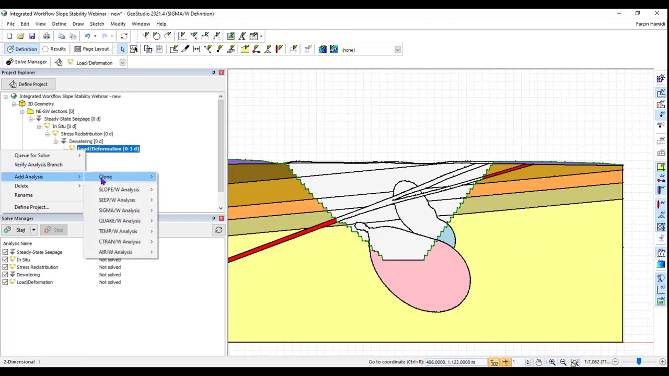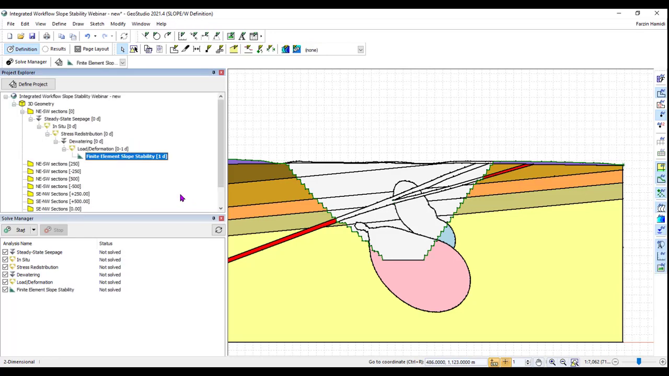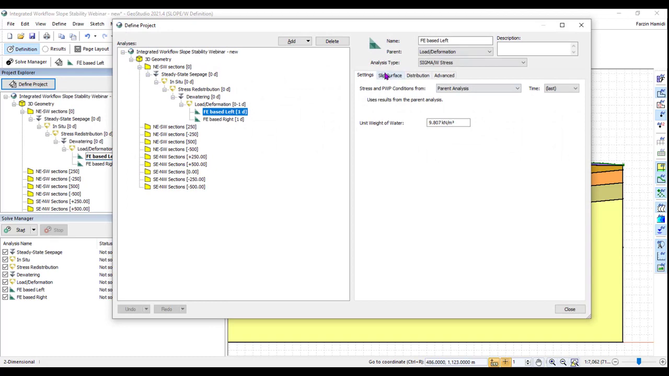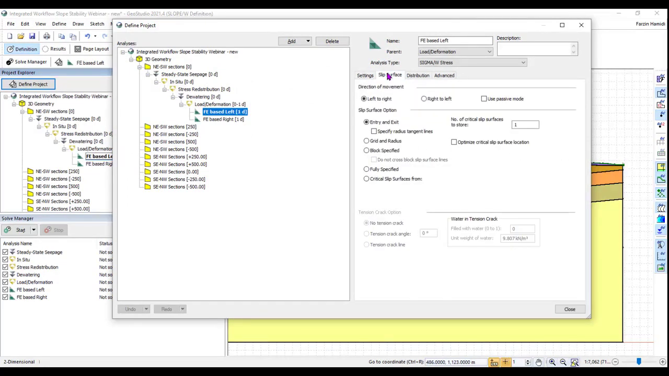And then we are going to add a finite element stress-based stability analysis, which is the SLOPE/W, which comes from a SIGMA/W analysis, for the right pit and the left pit. As you can see, I renamed this for the right one, and I'm going to do a similar stage and include the left one as well. The only thing we need to consider is to check the slip surface: for the left it should be left to right, and for the right one should be right to left. The toggle right to left should be on.